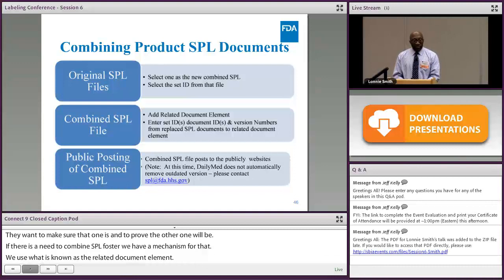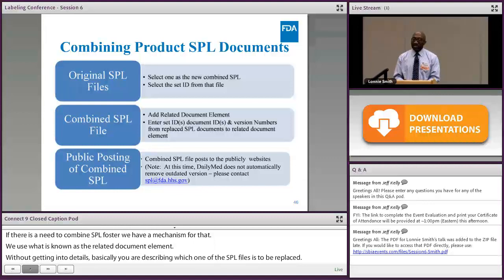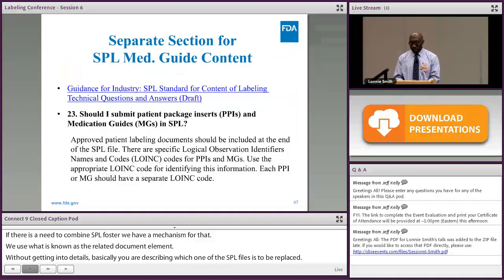For now, because Daily Med system does not automatically recognize the related document element as an indication that one of the SPL files should be replaced, you will have to alert the SPL team to have one of the SPL files removed.